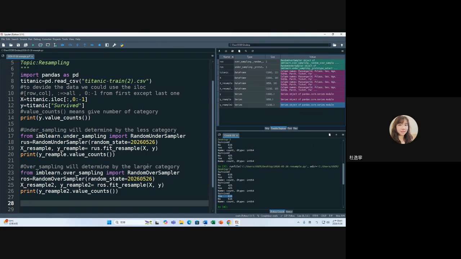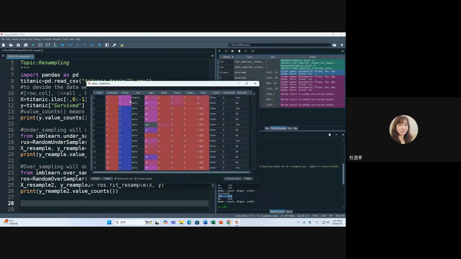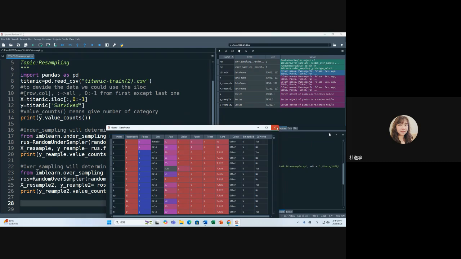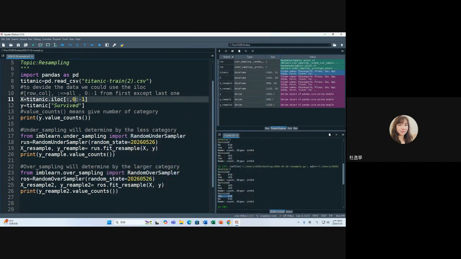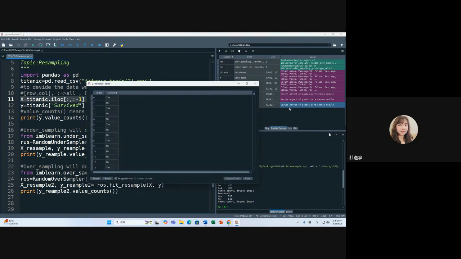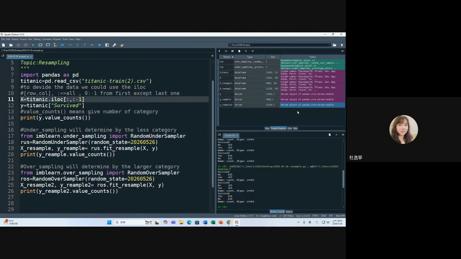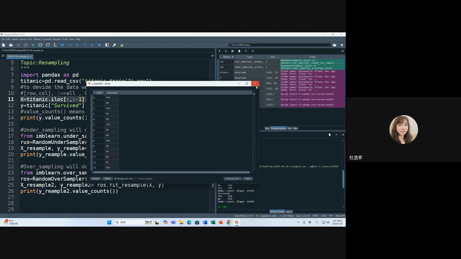So we will check passenger ID, right? Passenger ID. So here we don't use the 0, we use it and check. No, you don't hear anything.